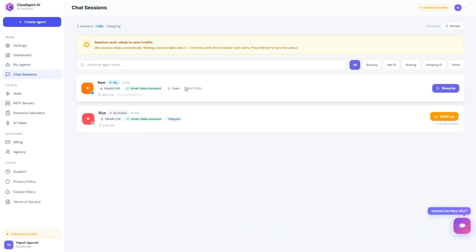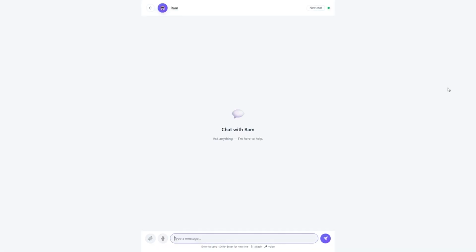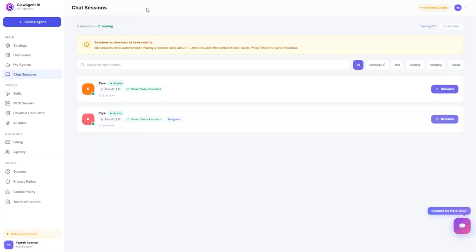If a session is sleeping, then just click on Resume to restart that session, and if it's idle, then you can start chatting with it right away. Just click on Resume, and it will open a nice chat window where you can talk with your agent. And here's a smart touch. Idle sessions sleep on their own to save your credits, then wake up the moment you need them. So you're never paying for an agent that's just sitting there.